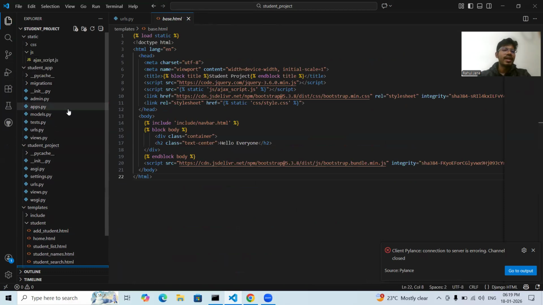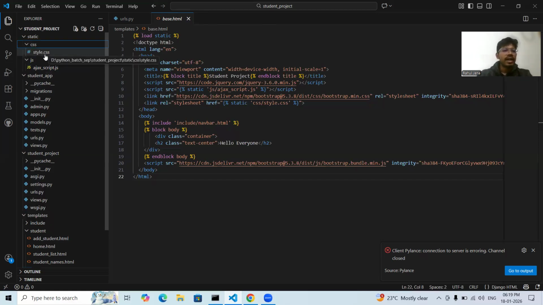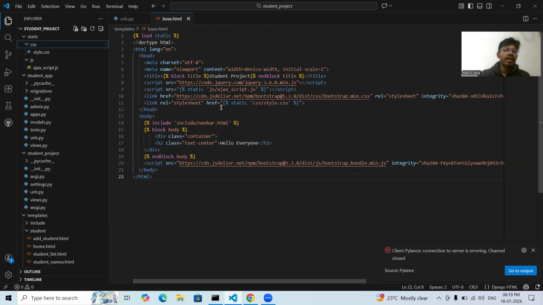But what is load static? I am coming to that portion. It is static, and inside the static folder we can see there are two folders, that are CSS and JS. CSS is for the CSS file, that is style.css, and similarly, inside the JS folder, that is ajax_script.js, and they are very important for performing the operations. So at first I am loading the static, then it is one very normal page for HTML.